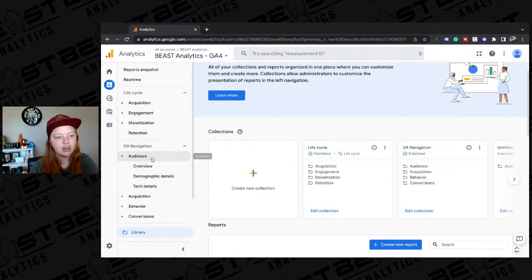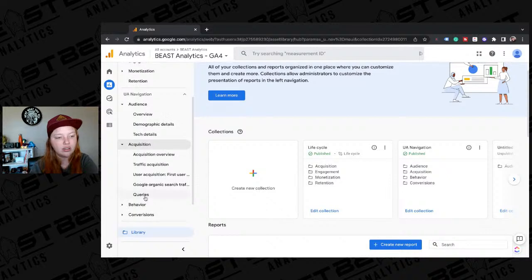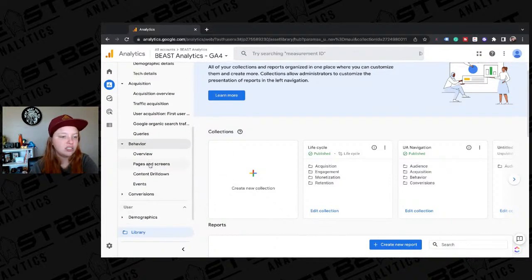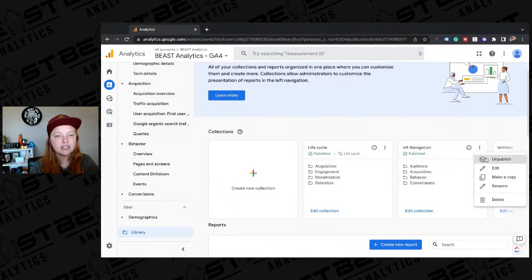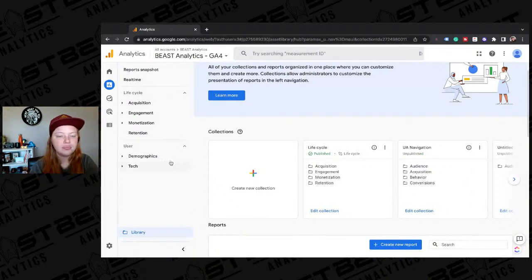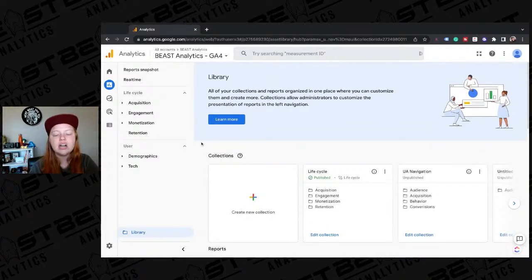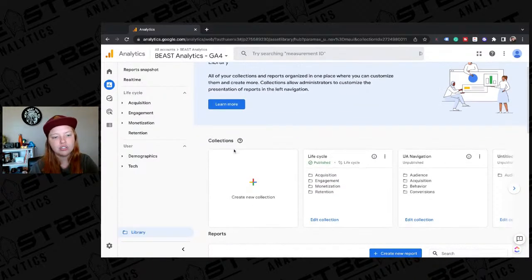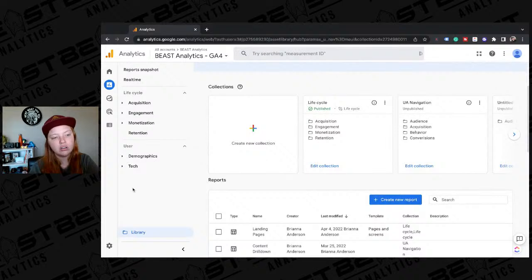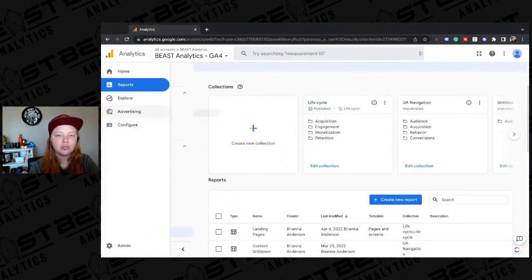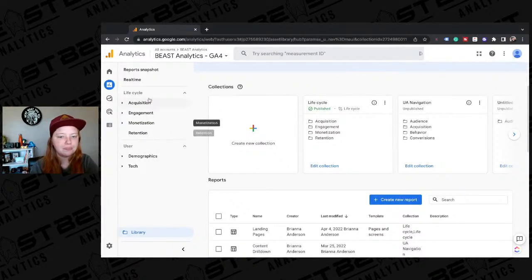And so now I can go to audience and see the tech and whatever, acquisition, behavior, what pages and screens, content drill down, right? These are all things that I've created and then now have in the navigation, which again, we did not have in Universal Analytics. We had that really, really long menu and we had no control over what showed up or how it showed up.